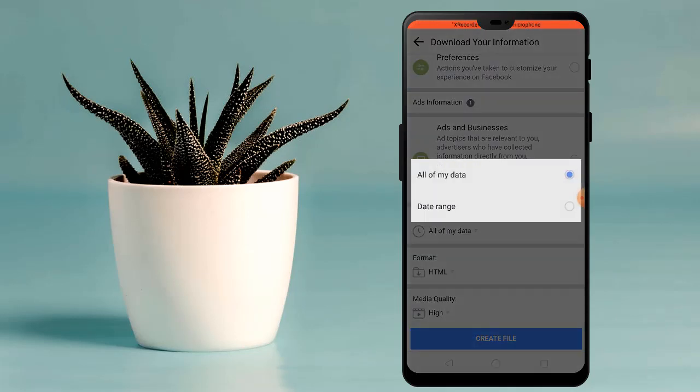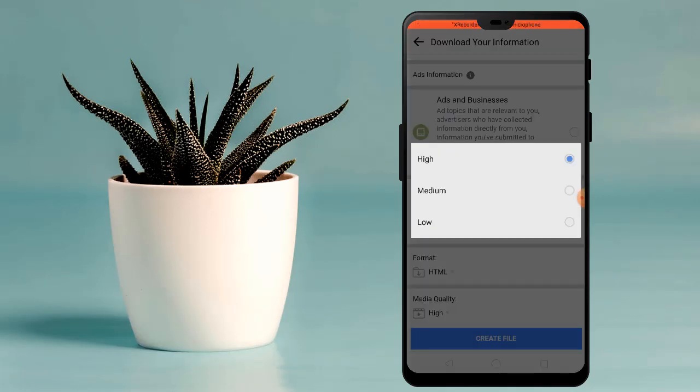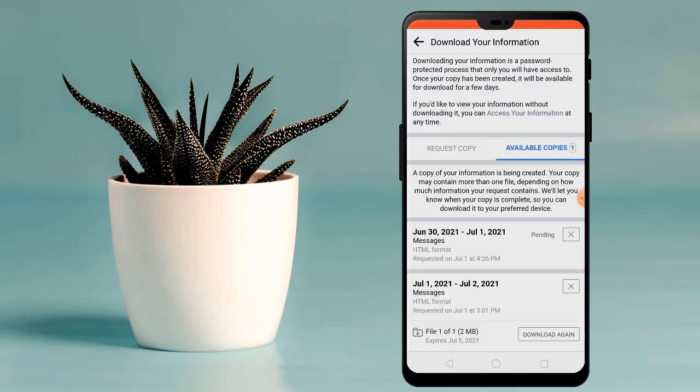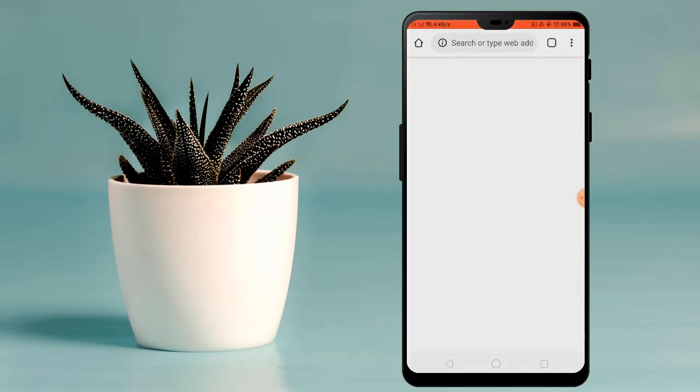Select HTML format and then media quality as per your requirement, either low, medium or high, and create the file. As it's pending, it will take a few minutes to create the file and you will get a notification to download when ready. I already created a file for this video. Let's download that and see the messages.